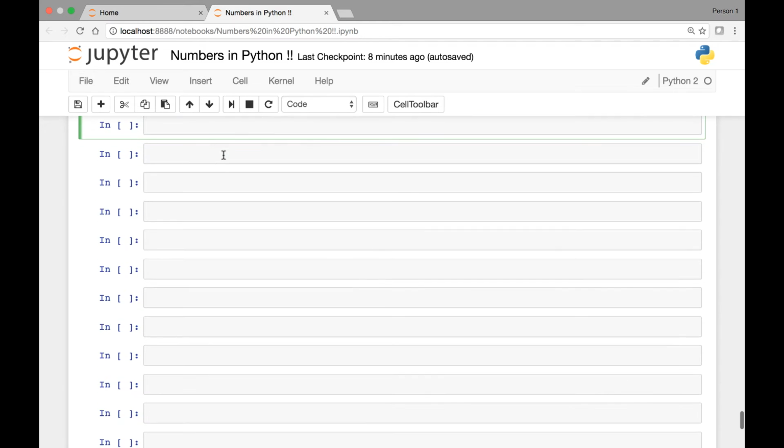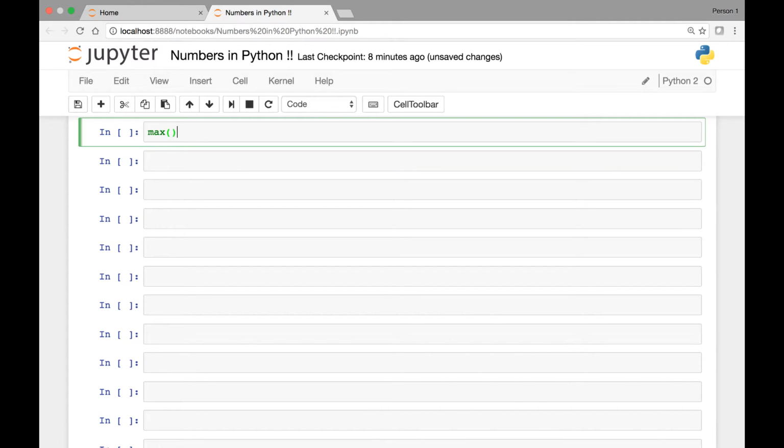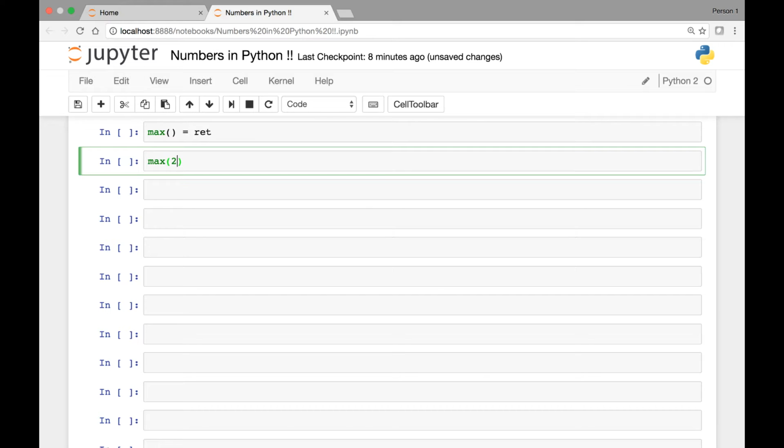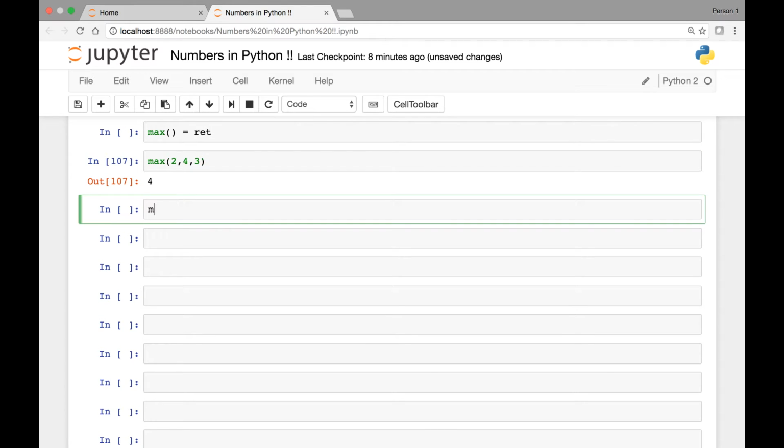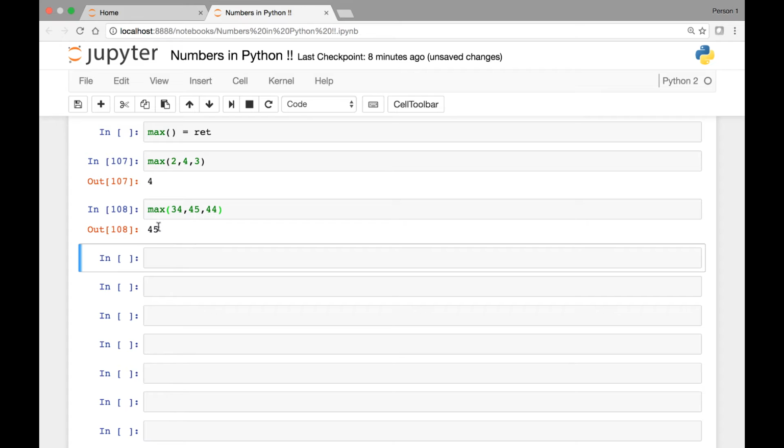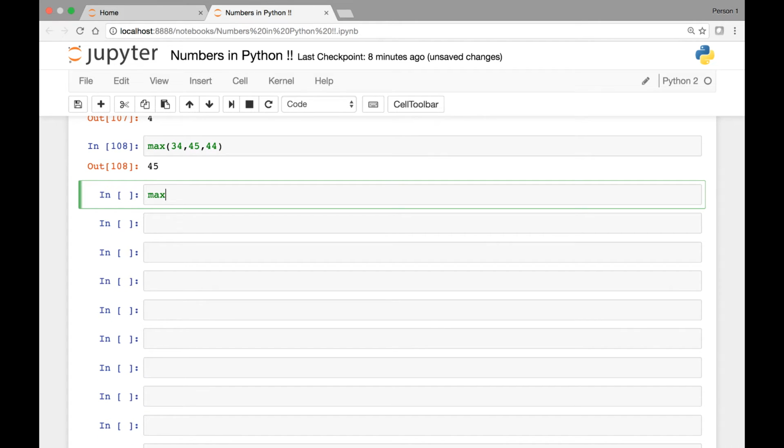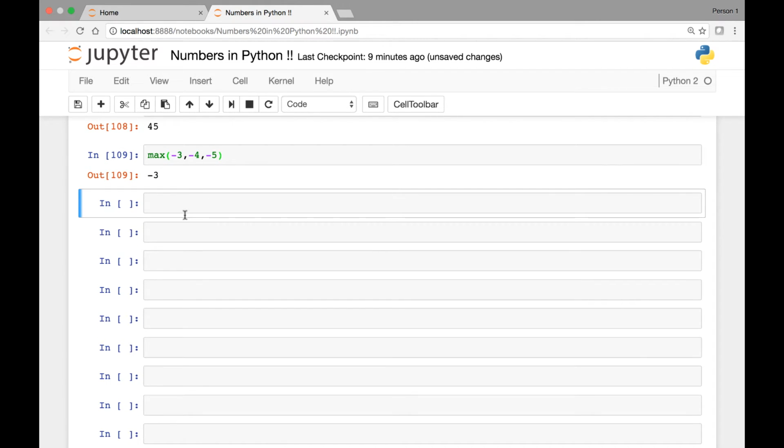Next, let's look at the maximum and minimum methods. So as the name implies, the maximum method returns the largest of the numbers in a given sequence. Let's look at an example. So we can say maximum of, let's say, 2, 4, 2, 4, and 3. That will return 4. Maximum of, let's say, 34, 45, and 44. That will return 45. Let's look at one more example. Maximum of -3, -4, -5. That returns -3. That's the maximum function.